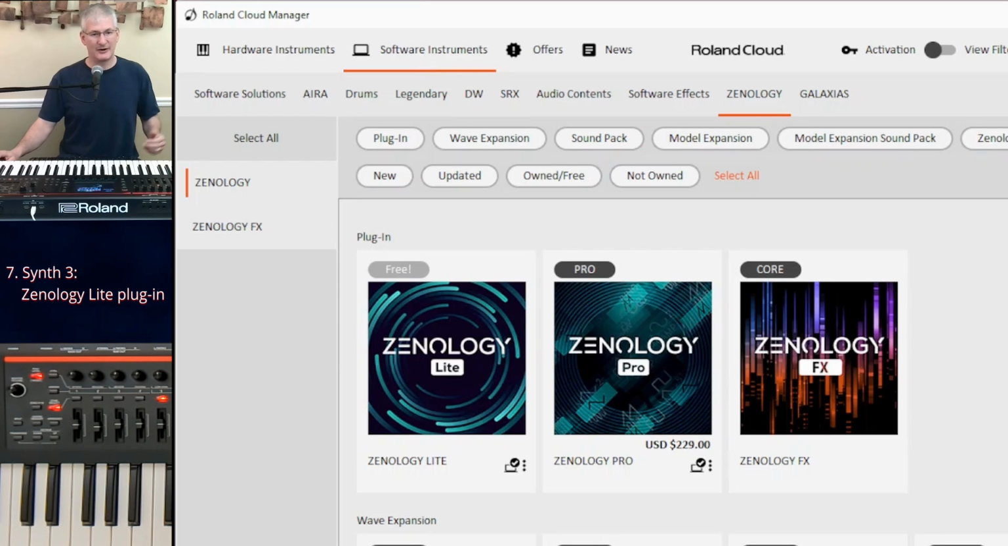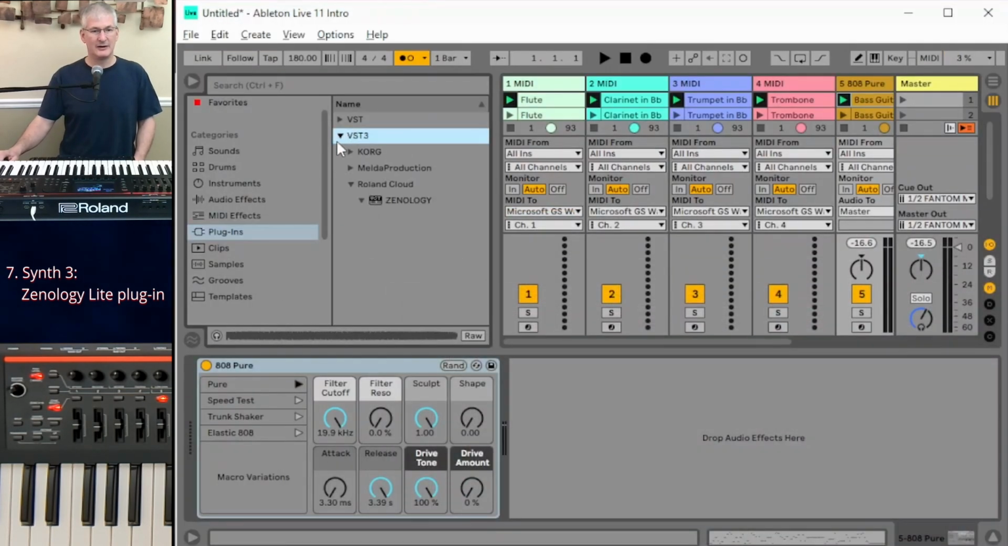And if you're going to software, the best option here is Zenology. So you can get the full up version for $230, or you can get the Lite version for free. I have the Lite version, and I will show you how it works.